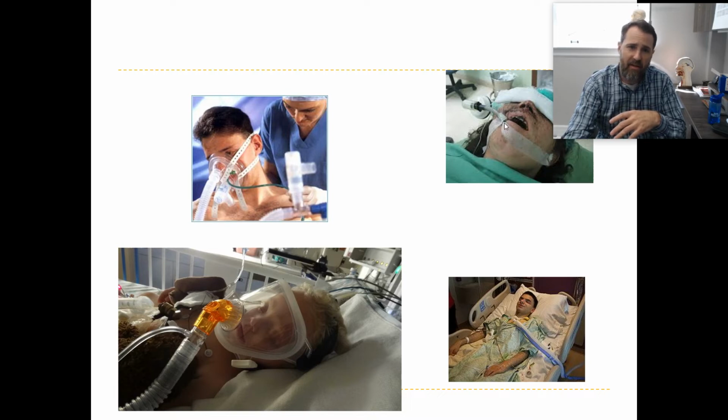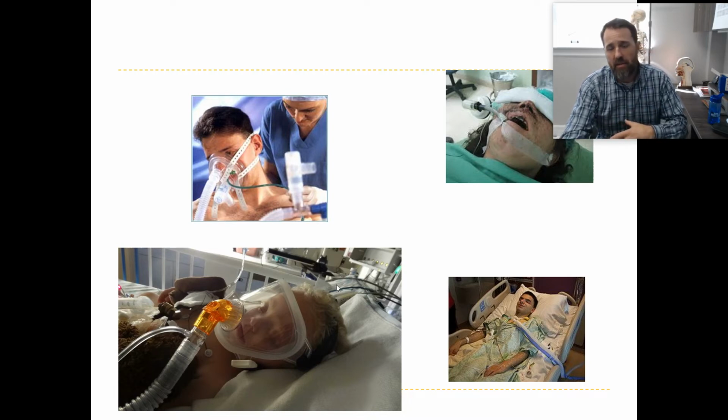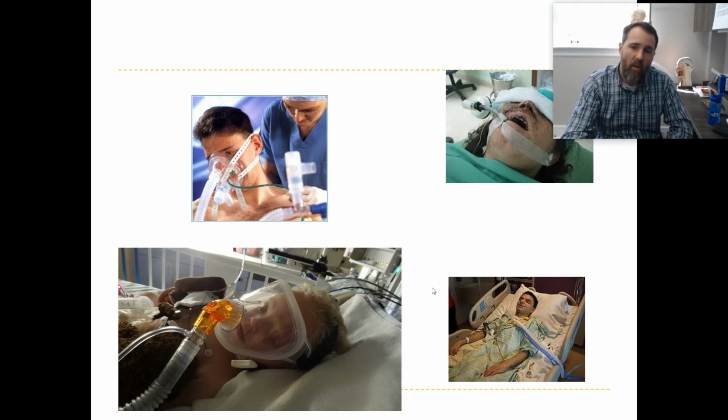So patients can be connected to a ventilator through the endotracheal tube, as we've just covered. Here's an image of that here. They could be connected to the ventilator through a mask, as you see here, or they could be connected to the ventilator through a tracheostomy, like this guy.